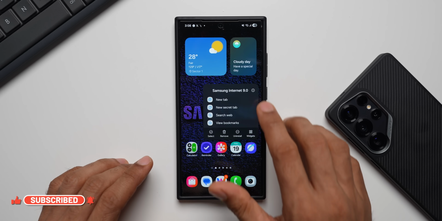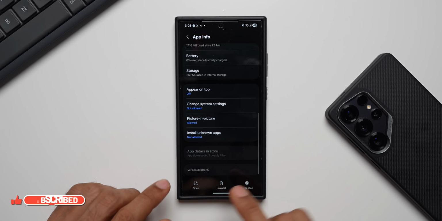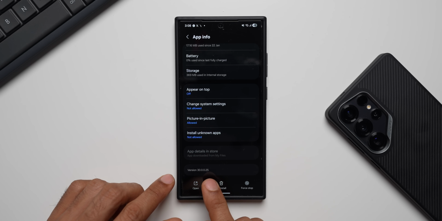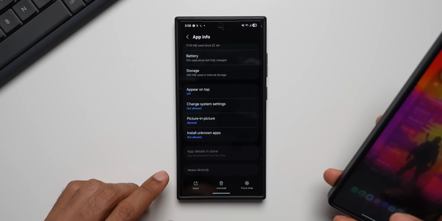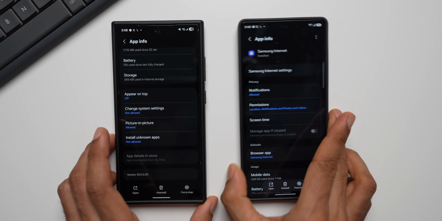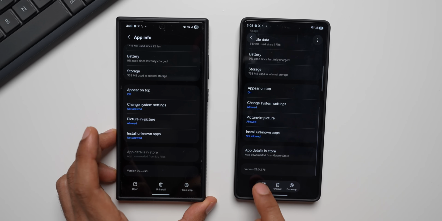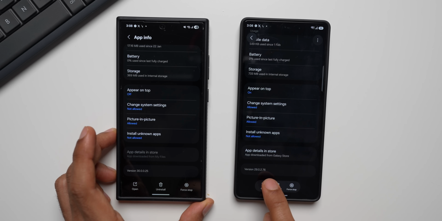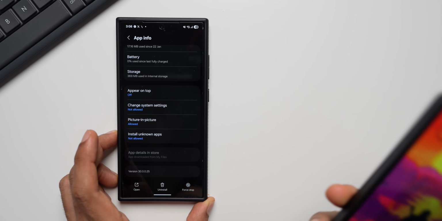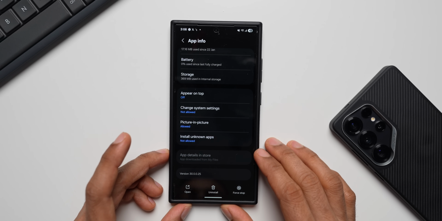Now, let me just go to the version number here. You can see it's 30.0.0.25. Just for your reference, let me show you the latest version on the current version of Samsung Internet. This is 29.0.2.76. So let's quickly check this out. Let's see what this brings in.